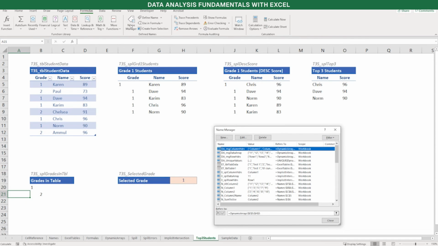For this, typically we would click on the Name Manager button under the Formulas tab of the ribbon bar, and then click on the New button to define a new name. However, in this case, I have already defined a name referencing the list of grades in table.